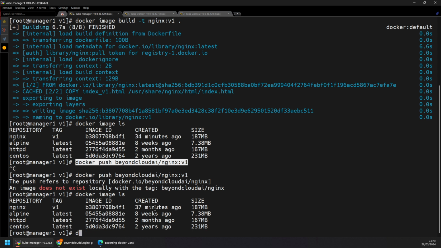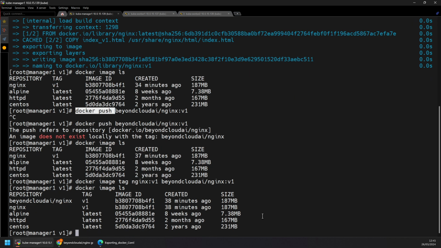So go ahead, go to docker image tag. Here what I'm doing is I'm renaming this tag from the Nginx v1 to the one which we spoke about earlier. I'm just going to give that like this. So I'm renaming the existing tag. Now you can see that the tag has been renamed and a new version has been created over here, which is going to be beyondcloud.ai, Nginx, and v1 tag. So you have the exact one over here. Now all I have to do is run the command again to push this image.